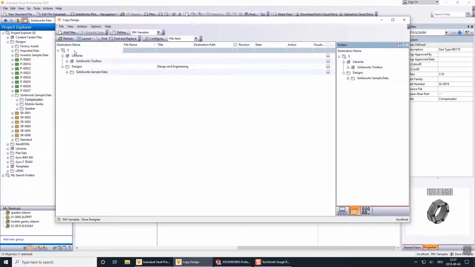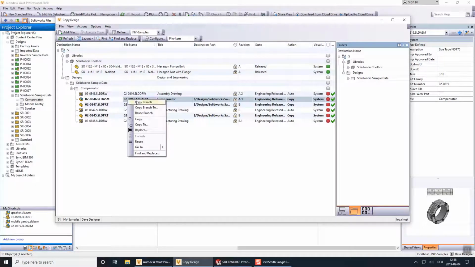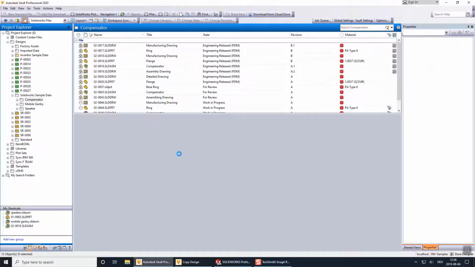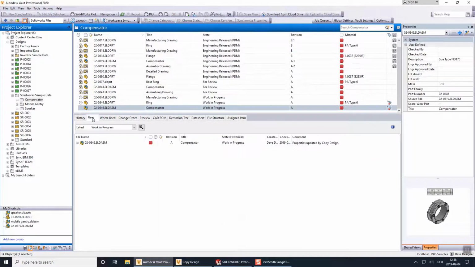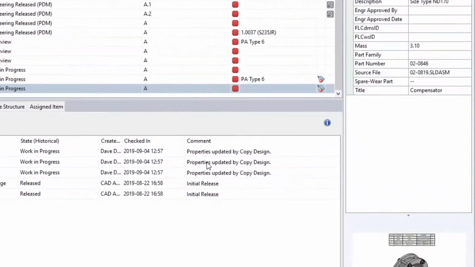edits. In any case, the Vault Copy Design recognizes existing drawings and automatically includes them in the process. Copied files rename to new numbers. Their file properties also update according to default or user-defined editing rules.